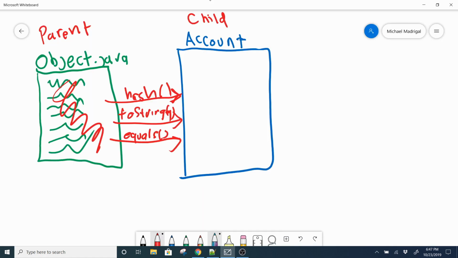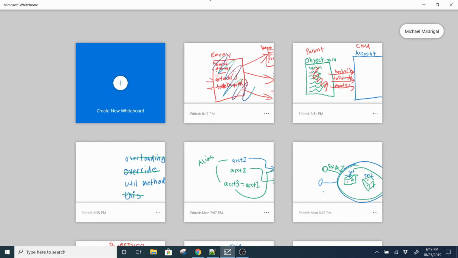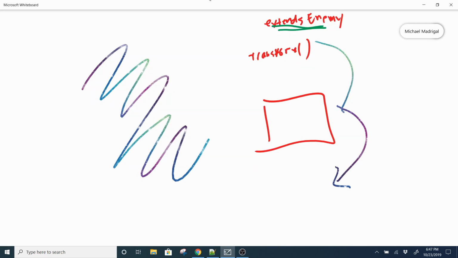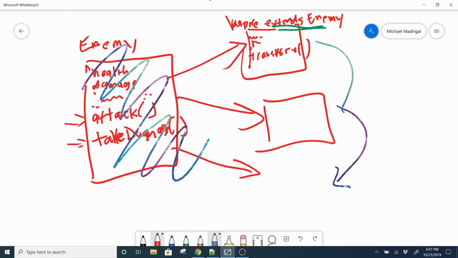We have the toString, we have the equals method. Those are common methods that are pretty much called on every single object. Now the beauty of this is even though this vampire class inherited from this enemy class, so this is a parent, this is a child, the enemy still inherits from the object class. So whatever the enemy inherits also gets pushed up to the vampire. So the vampire will still have a toString and an equals method defined on it. You could still invoke that on the vampire.